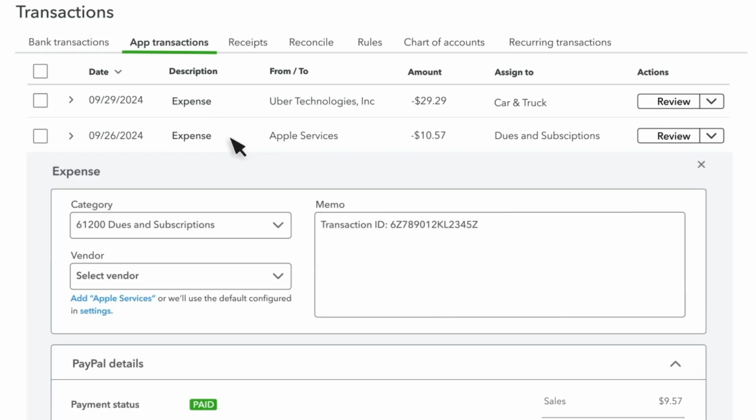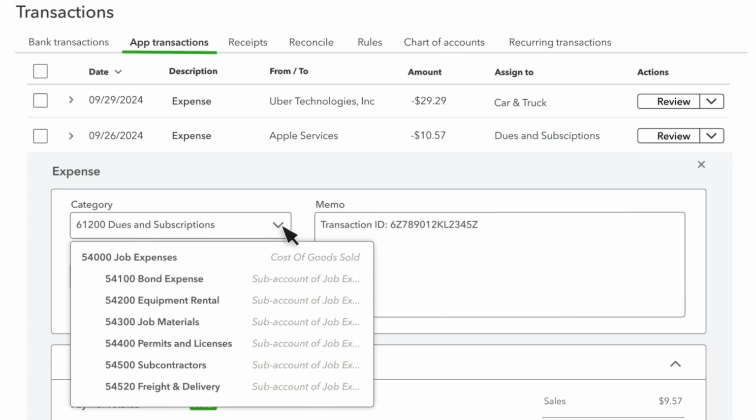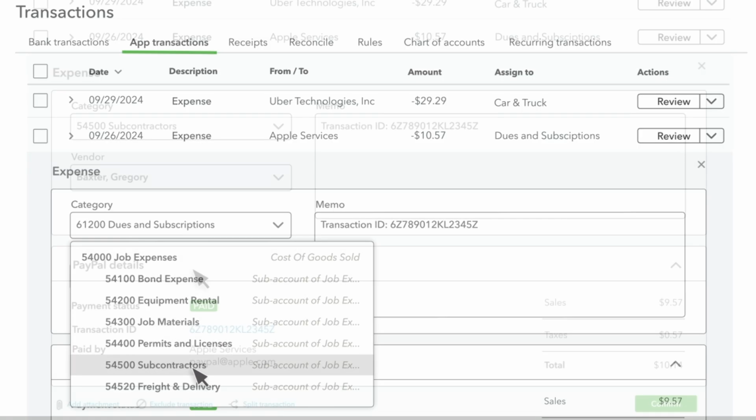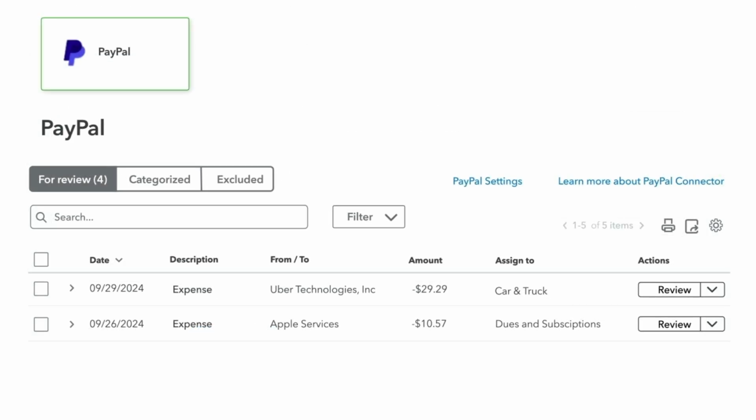QuickBooks may fill out some of the details for you, like vendor name. Just fill in the remaining details about the purchase, such as category or product service, and select Confirm to add it to QuickBooks. If you ever need to change how the PayPal Connector works with QuickBooks, select PayPal Settings.